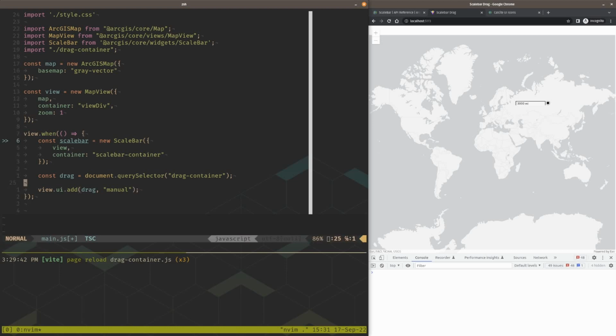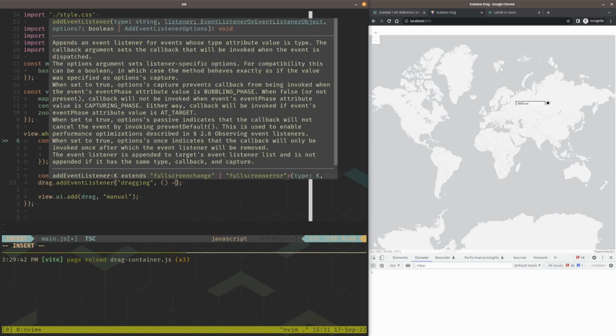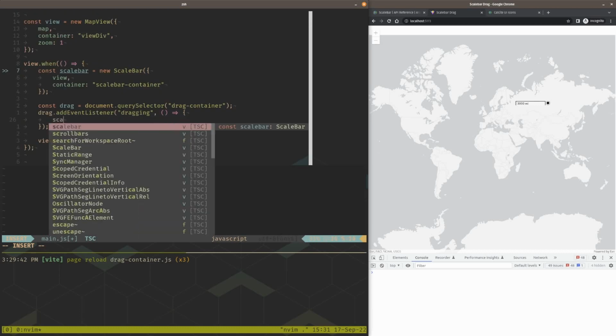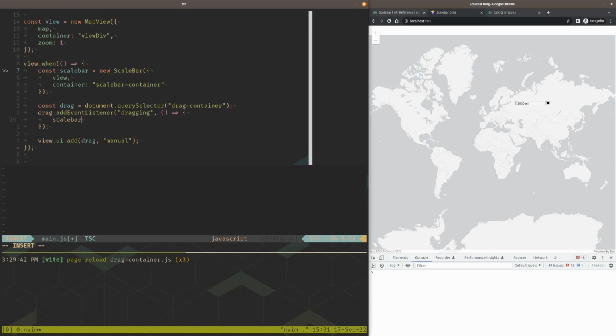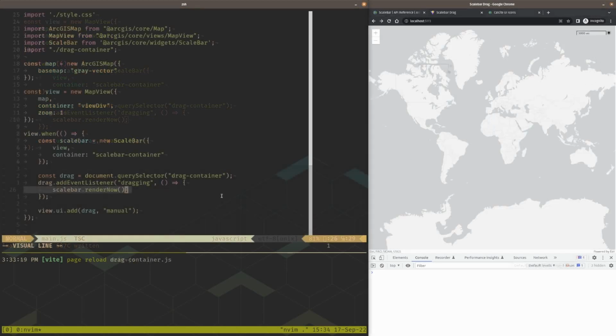Okay, so what we need to do is add, remember we have a custom event that we're dispatching from here. So we're going to do a drag.event listener, and it is a dragging event. We don't have an event that we really need to do anything with, but when we are dragging, we want the scale bar to call this method it has called render now, right? So it's going to update as soon as we start dragging around the map.